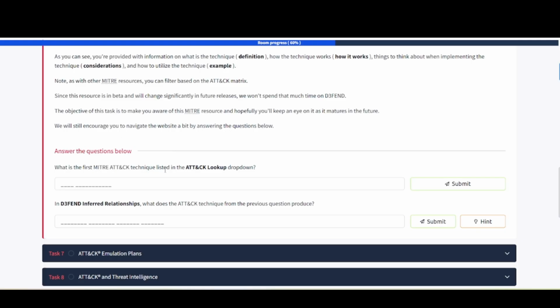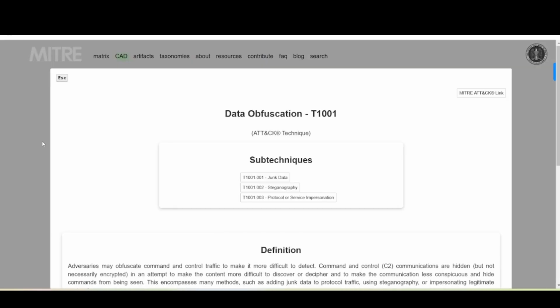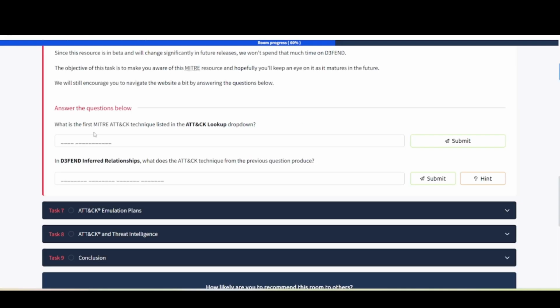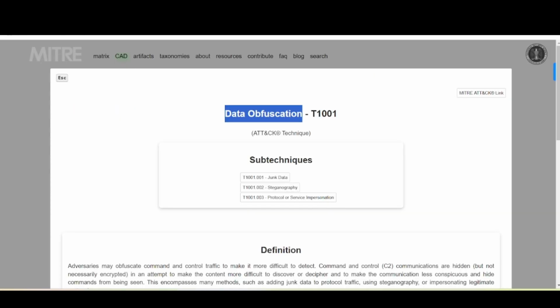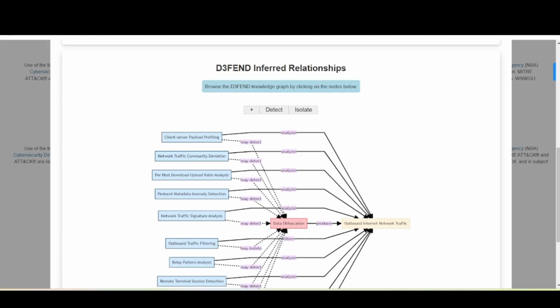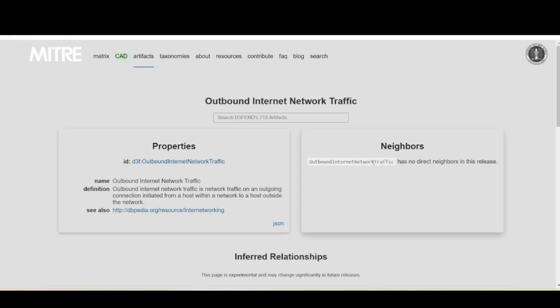What is the first MITRE ATT&CK technique listed in the attack lookup dropdown? If we look around in here, you can see the attack lookup is here. So click in here, and the first one is going to be this data obfuscation. So this should be our answer here. Data obfuscation. I think we need all of this. There we go. And the Defend inferred relationships: what does the ATT&CK technique from the previous question produce? So we could go back in here and take a look at the Defend inferred relationships. Everything's pointing to outbound internet traffic here. So let's go ahead and copy this over.